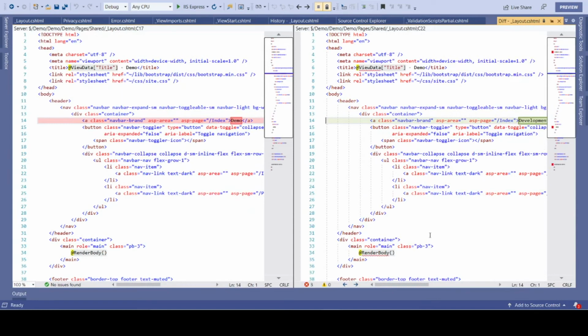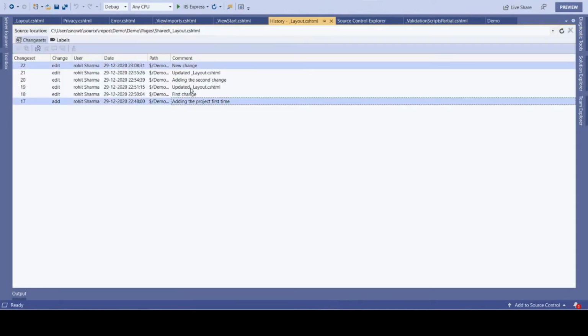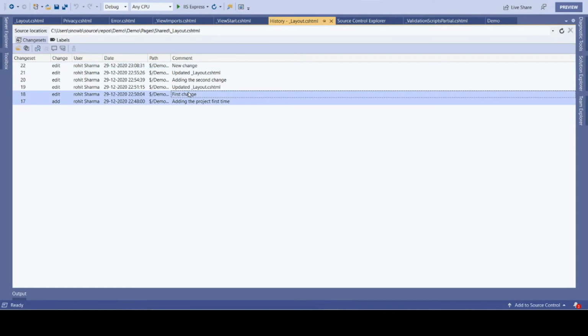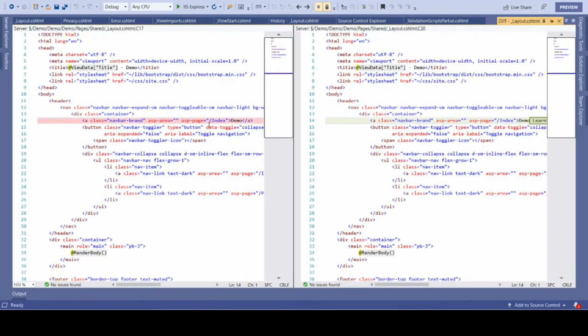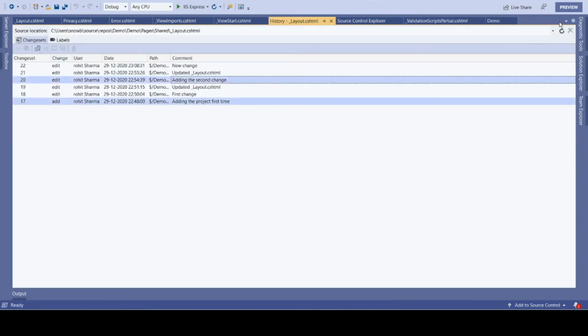So if you see, it's a demo going on, and these are the changes which are there. In the same way, if I want, I can take the first and add the second change, and let me compare. It will also show in the same way what all the changes are. This is with the history.